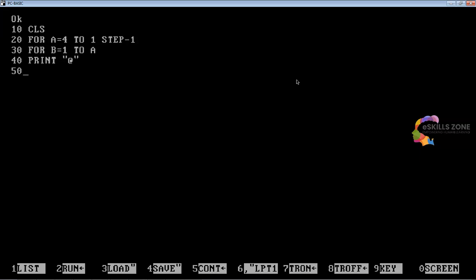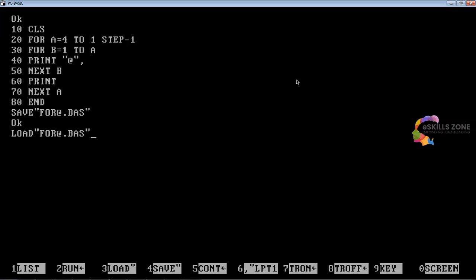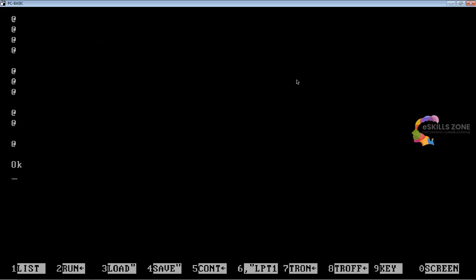Line number 50, next B. Line number 60, sorry, will type print, just the print statement. Line number 70 will type next A. Line number 80 will type end. We'll save it again with the name of the program as AT B. We will load it, press F3 key, and then press F2 key to run the program.